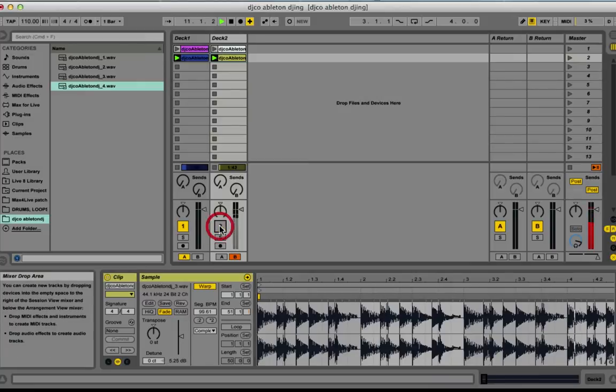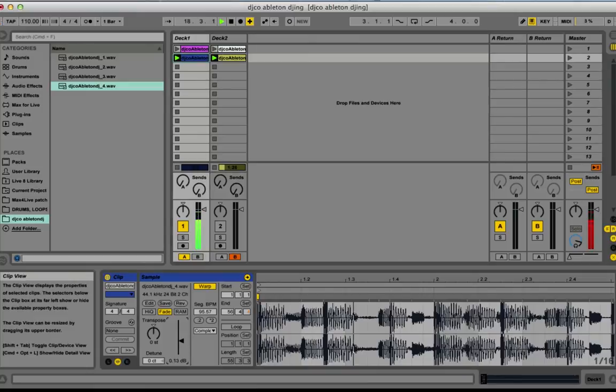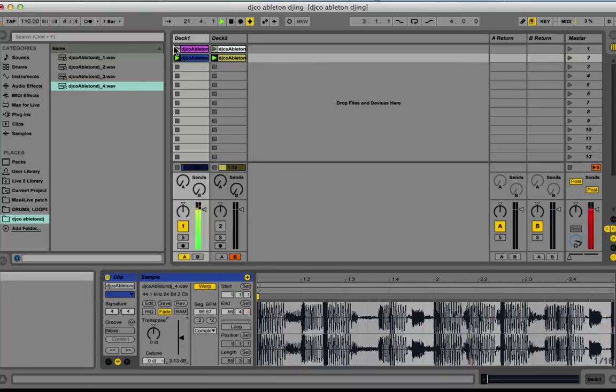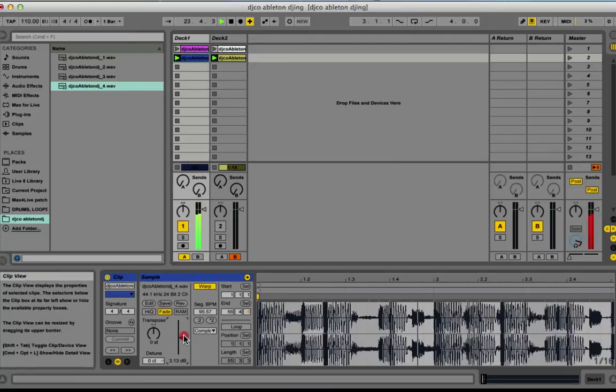Now let's check out the songs on deck 1. This one's a little bit louder, so let me bring up the second clip to get closer to it in level. So that's pretty close. You can always fine tune it to get it even closer, but for now that should do the job.